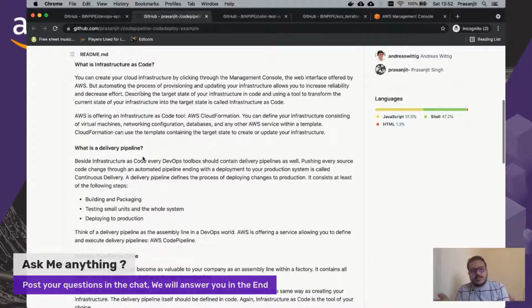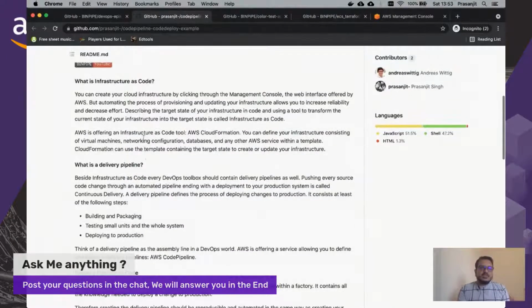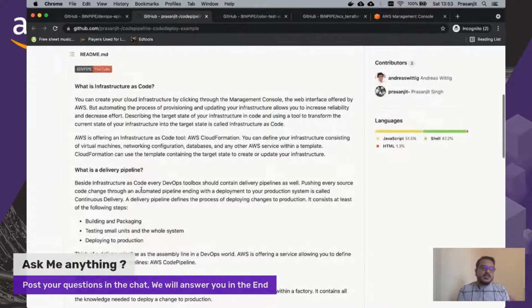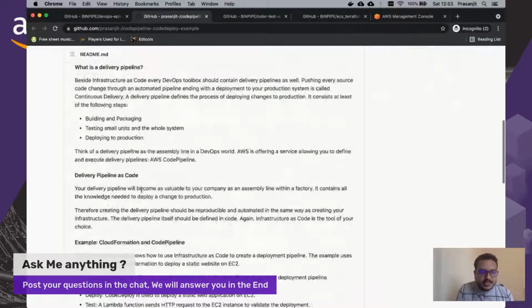In the CD part, what happens? You deliver that artifact to a live server. If that server is not present, you create it using CloudFormation or Terraform, and then you deploy your code there. So that pipeline which takes the artifact, packages it, tests it, and deploys, that part is known as the delivery pipeline. So why are we learning these two? Because we are going to combine these two concepts to build a delivery pipeline using Terraform. So that is why these definitions.